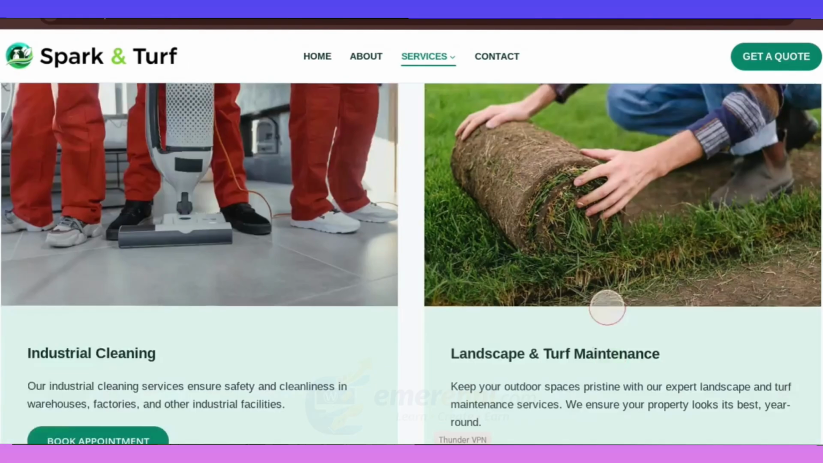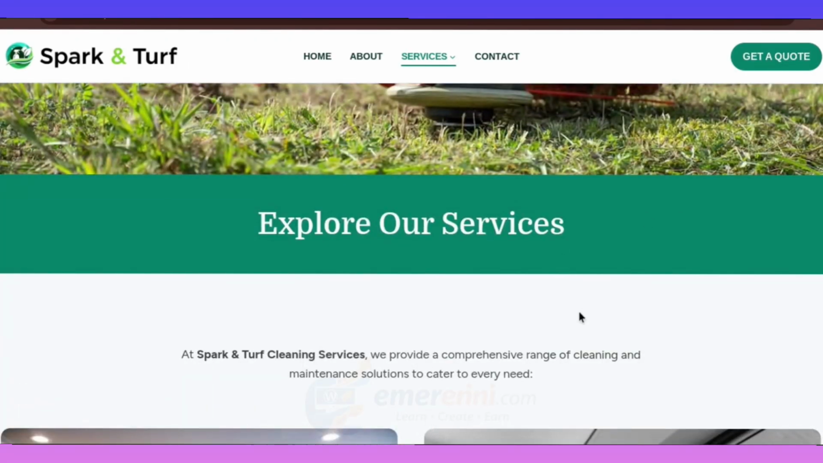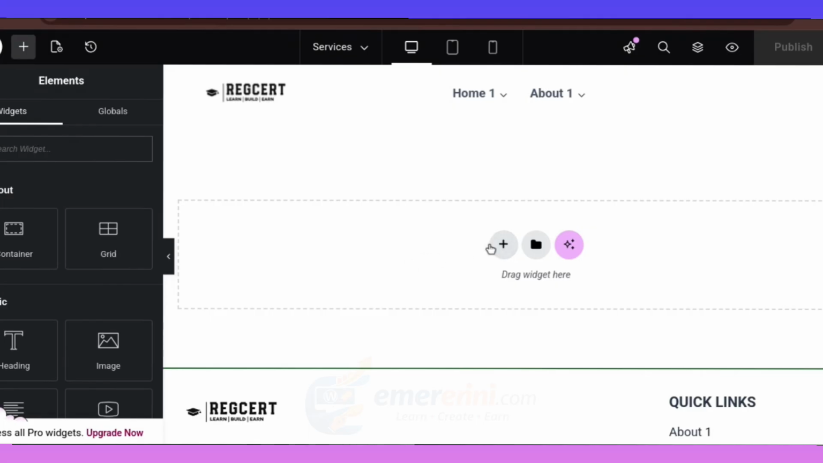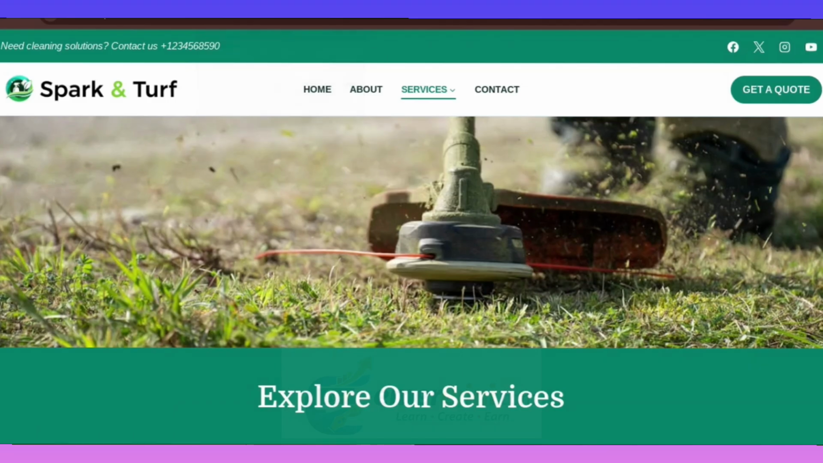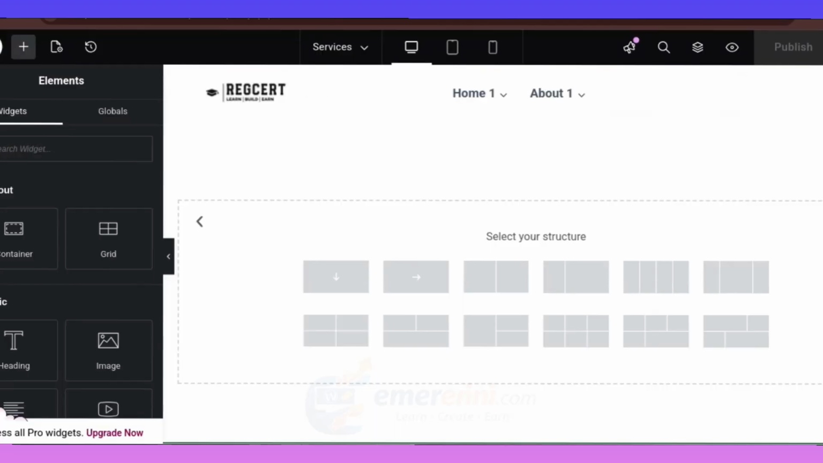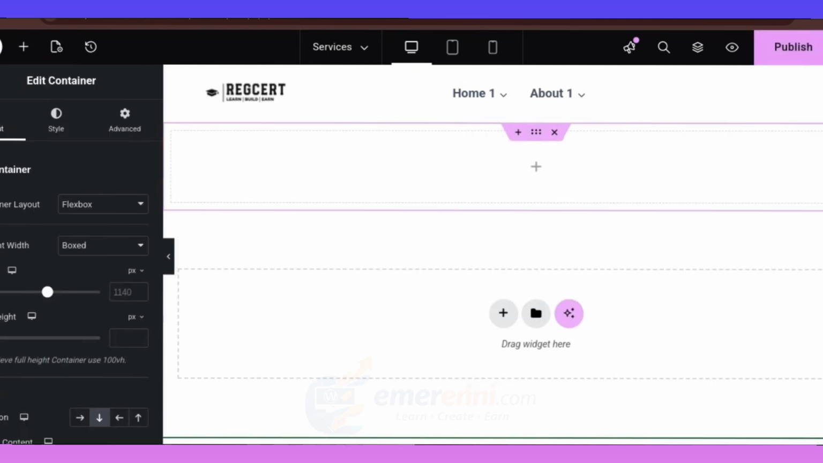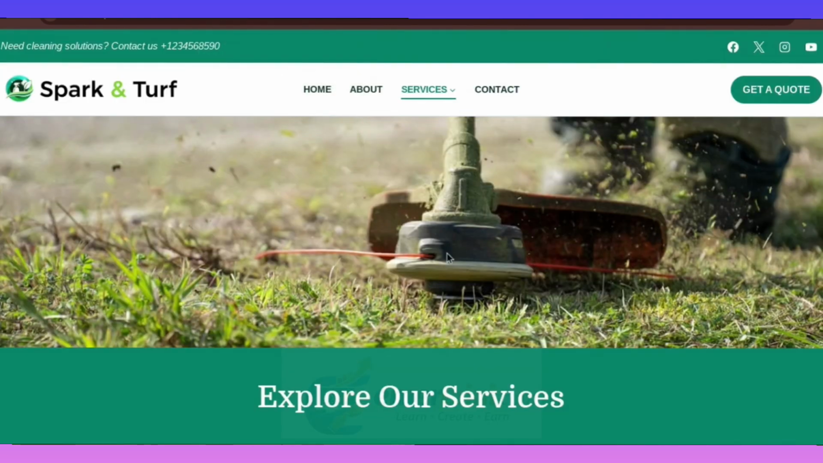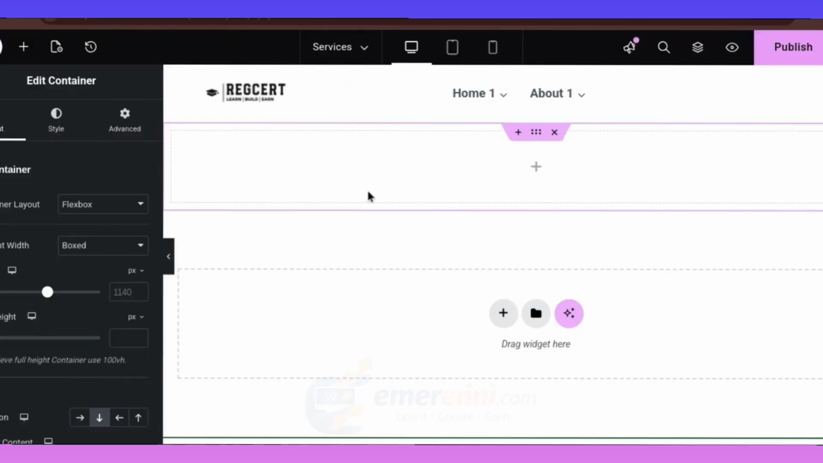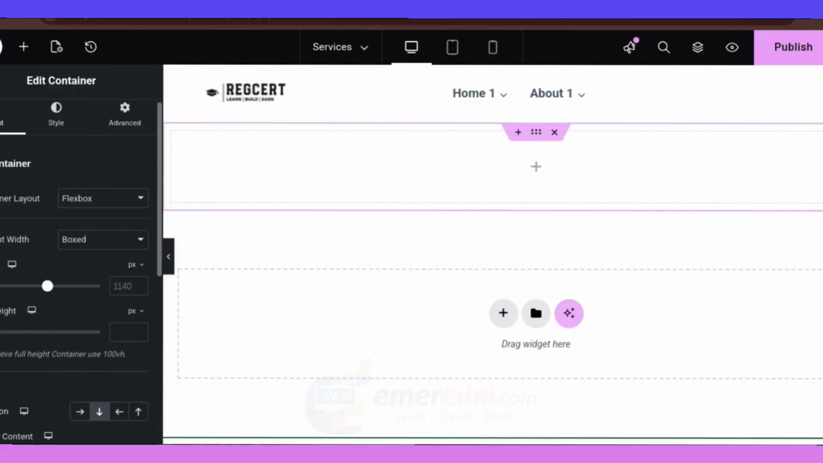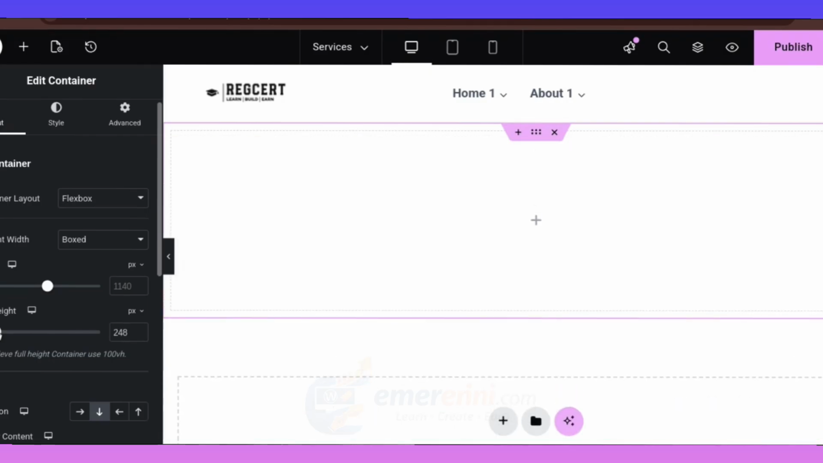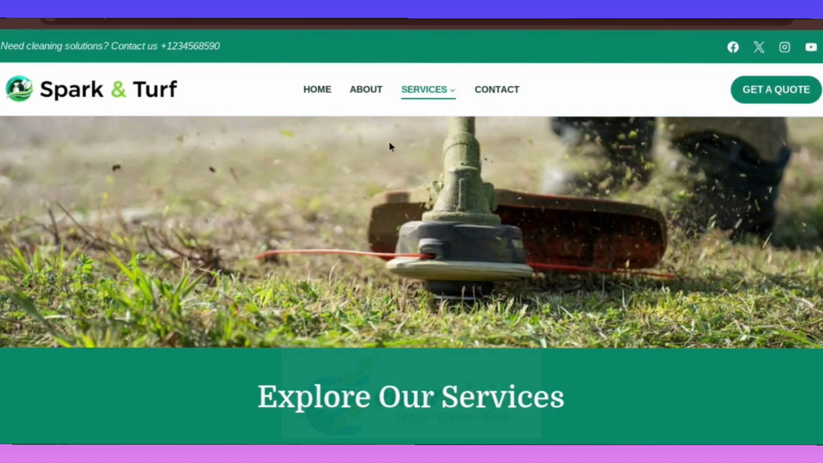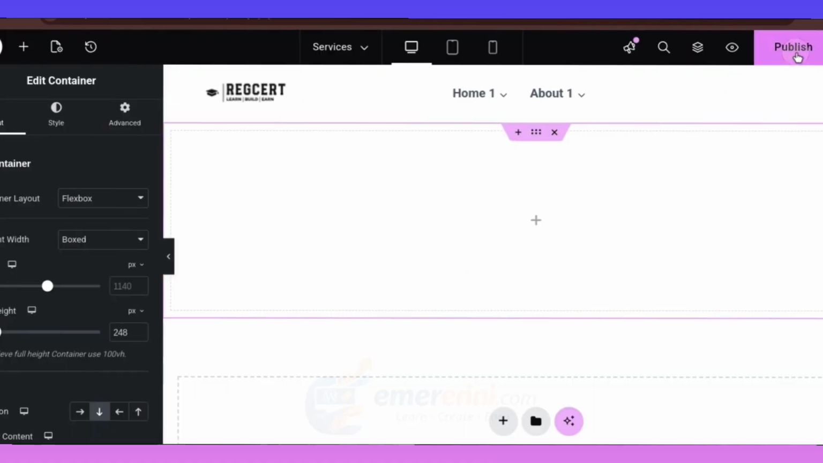All right, we have many ways to design your service page. We are going to click on this plus sign. Then we are going to open this structure here. If you check this one, we have one structure here. So we are going to open it. You click on this single structure. Okay. So if you check here, we have this length here. Then we are going to come down to this place, this maximum height. Then you drag it a little. If you check here, okay, so we can go with it like this. All right, then you click publish.